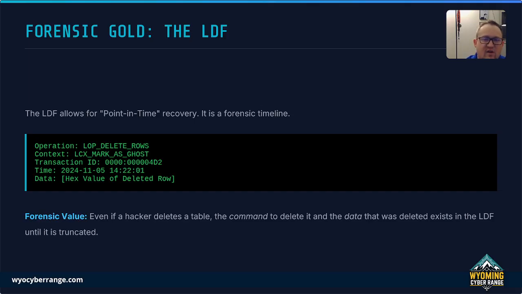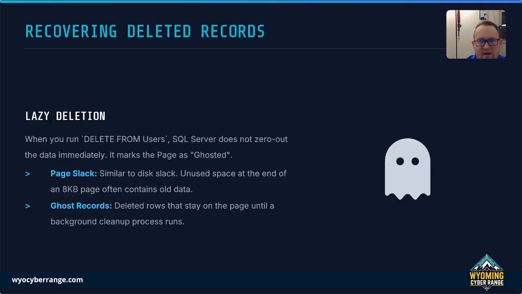Now, understanding the concept of write-ahead logging, WAL: a database writes the change to the transaction log before it applies the change to the actual data file, otherwise known as the MDF in this case. This is why the LDF is the most reliable source of truth during an investigation, even more so than the MDF itself.